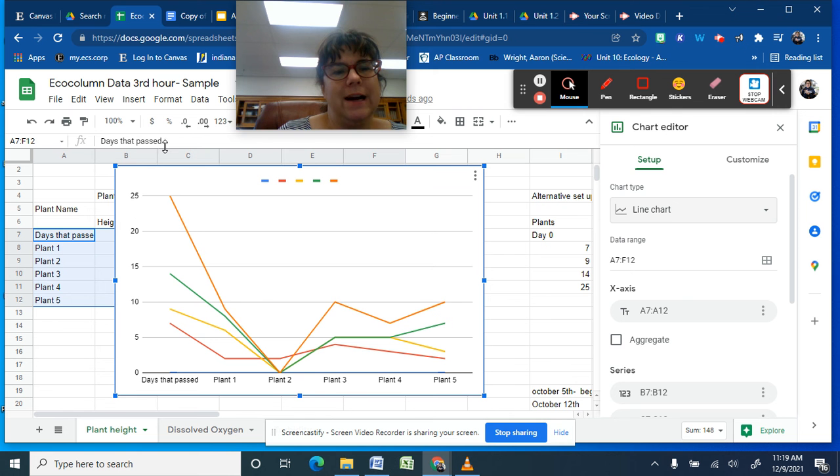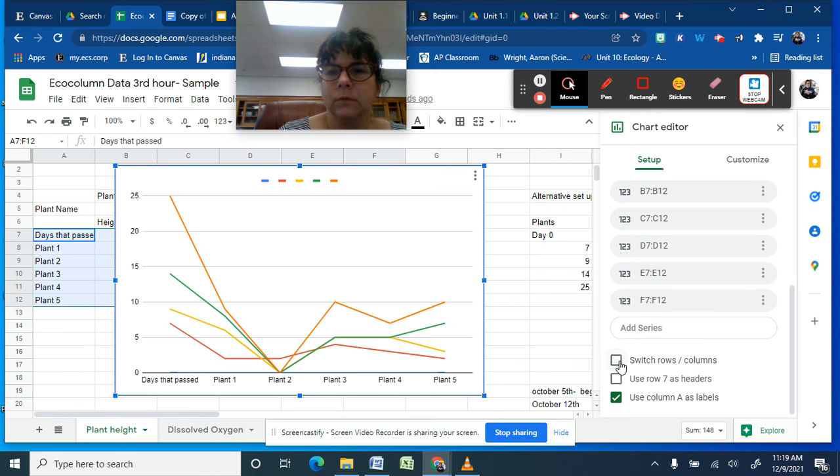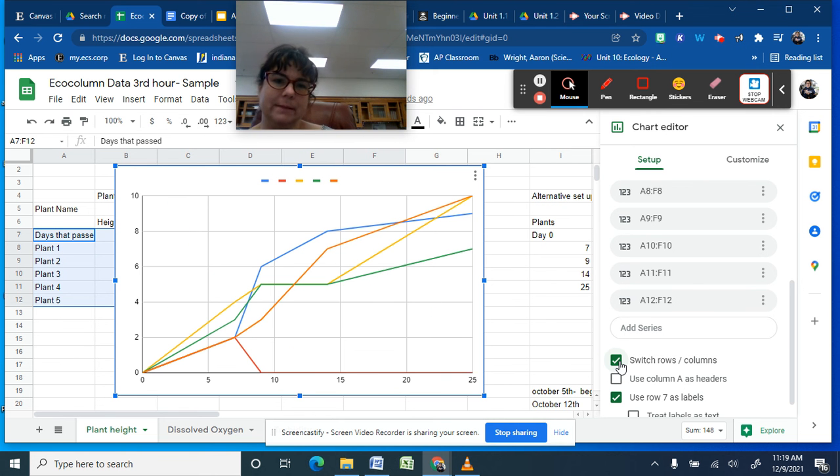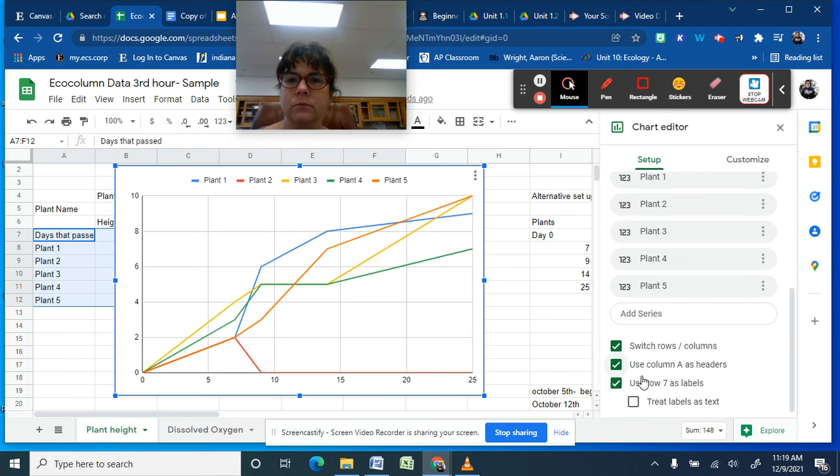But look at 0 to 25. It's going up this scale. So the first thing I'm going to do is go down here and switch the rows and the columns. Now, notice 0 to 25. Okay, but I don't have a label there. So if I use column A as my headers, it should give me, oops, I went ahead and labeled each of my different lines here. But I think I have to go in and add my label. I think there's another way to do it, but we'll just go in and edit it.